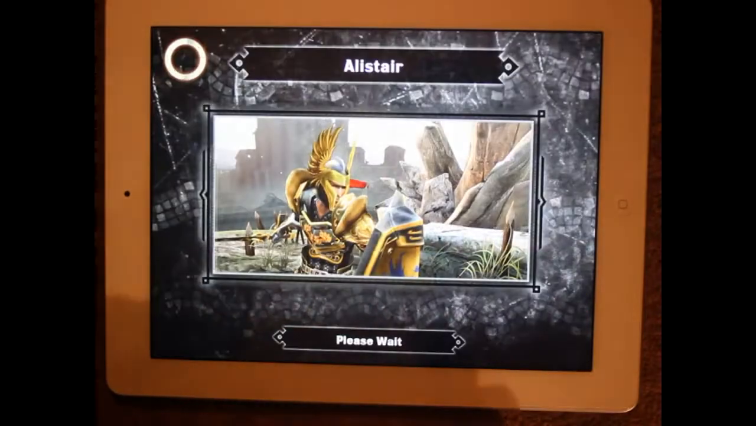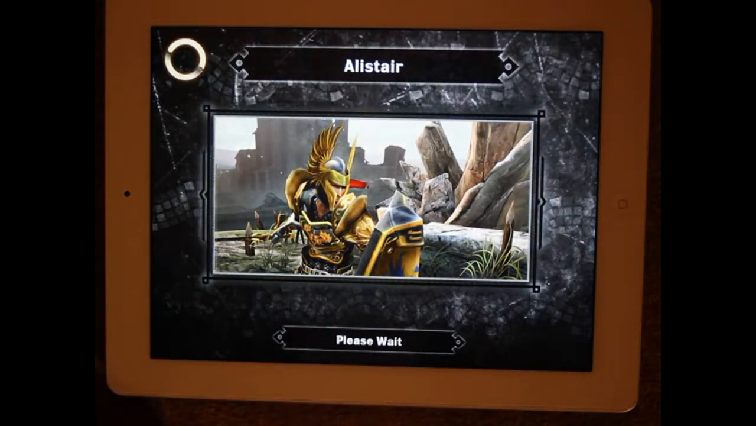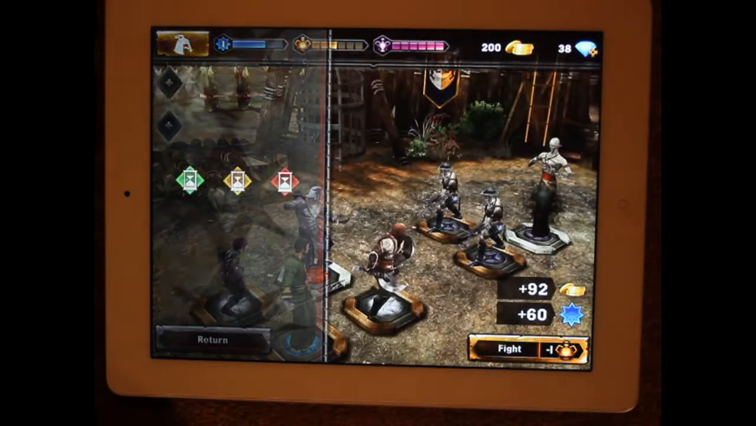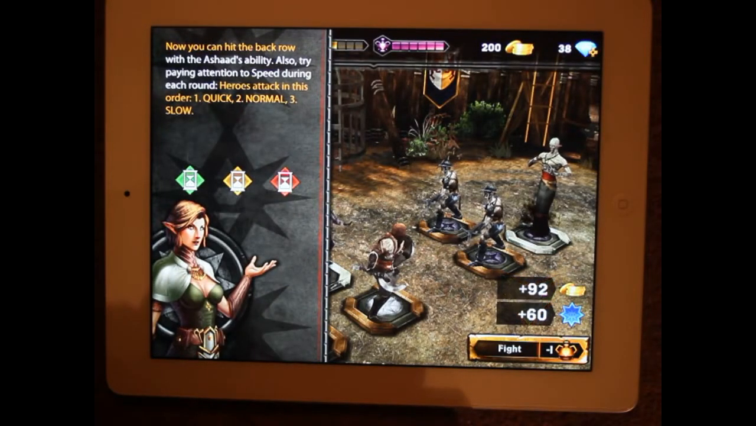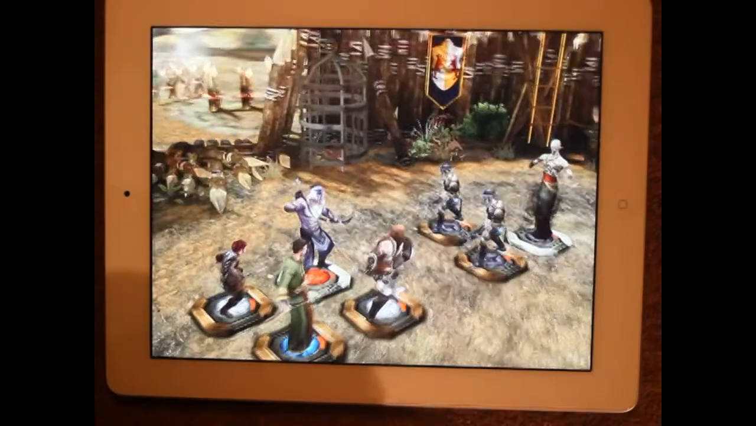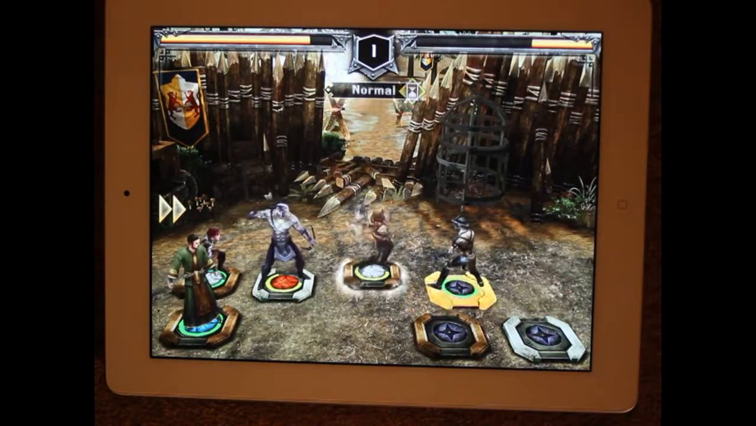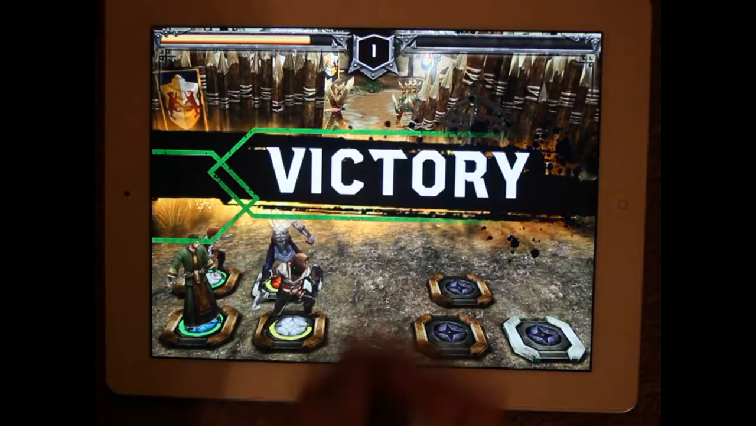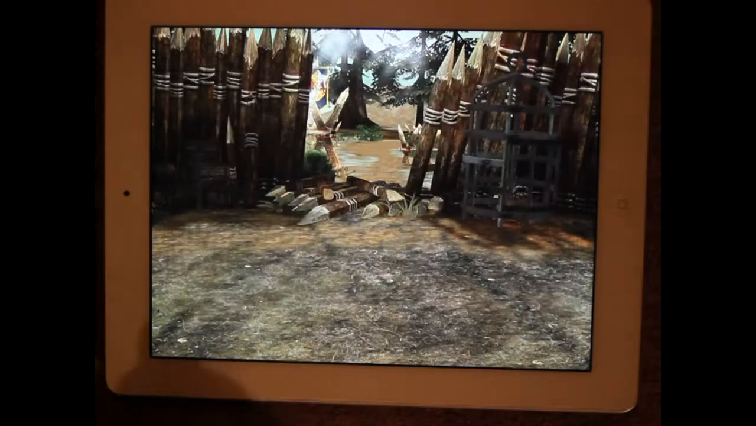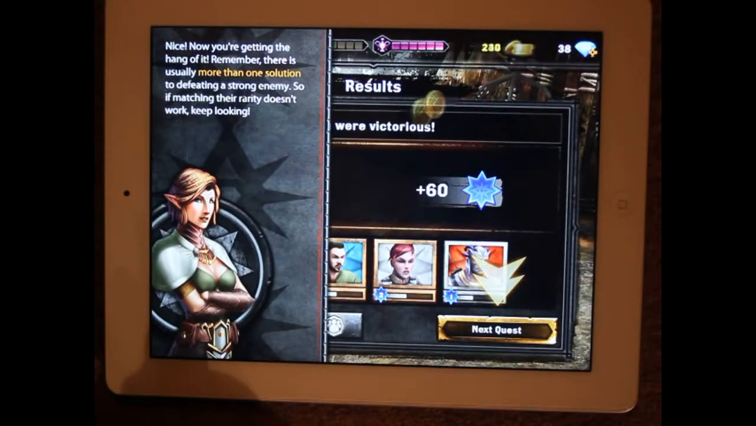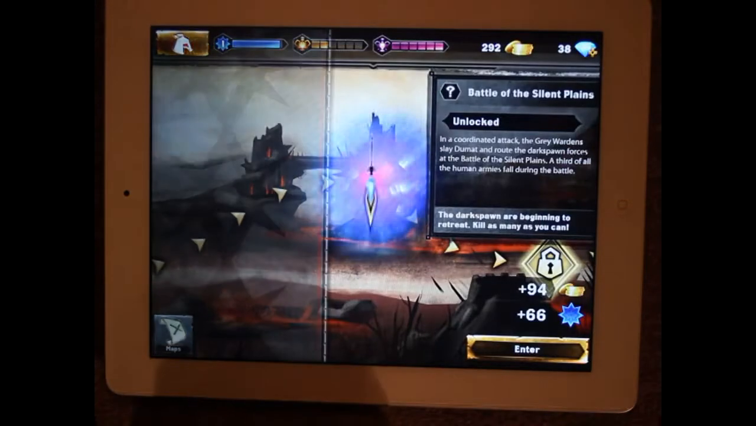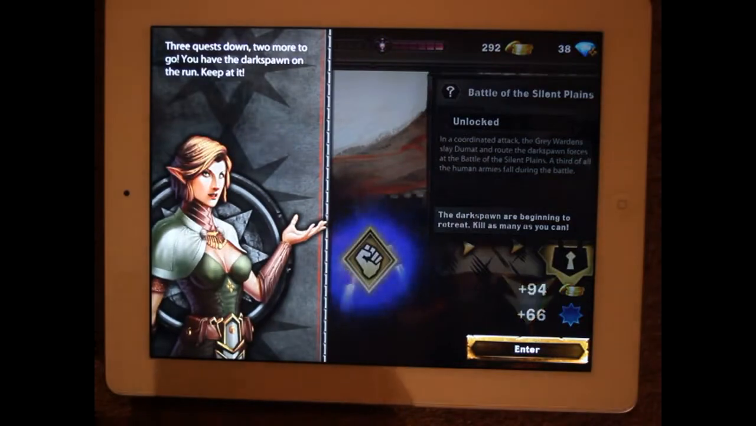So, presumably we do the battle we didn't complete last time. You can hit the back row with Ashed. Pay attention to speed. Okay. There we go, that was easy, wasn't it? There's usually one more solution to defeating a strong enemy. 2 more go. Oh, dear.